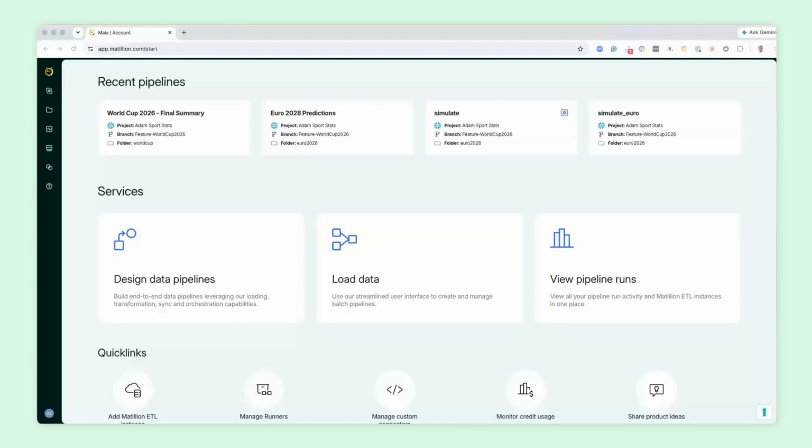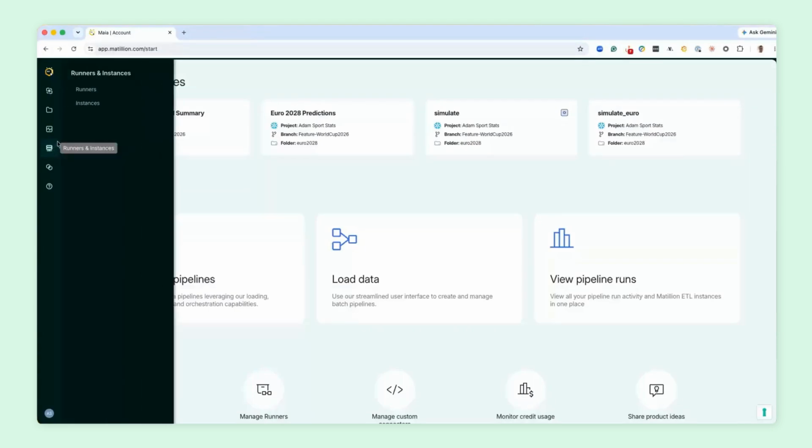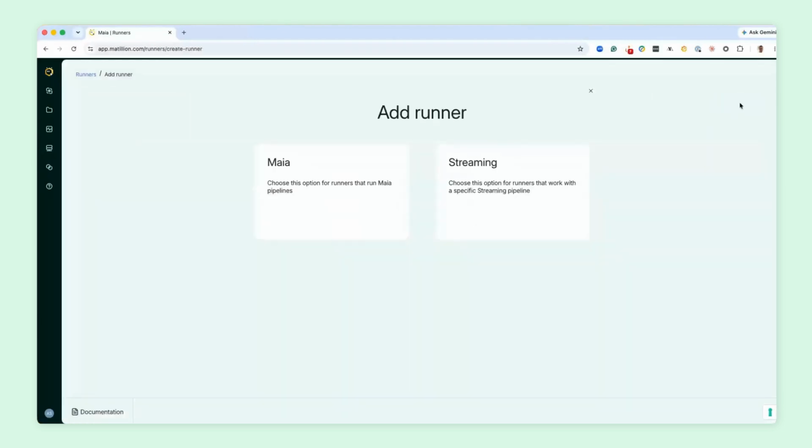to install the AWS EKS hybrid runner for Maia. Firstly, log into your Maia account. On the left hand side, there are lots of different tiles. This one here enables you to open up the runners and instances. Click on runners, click add runner.